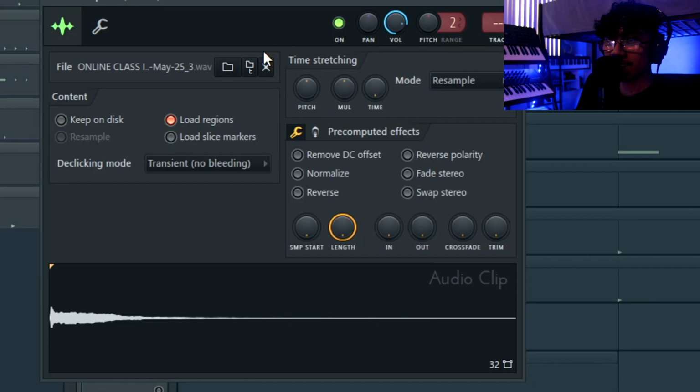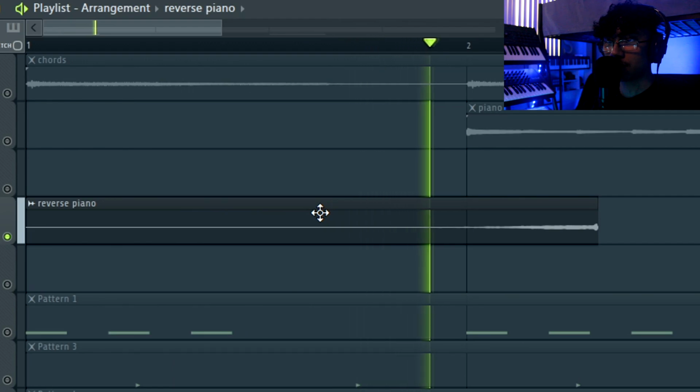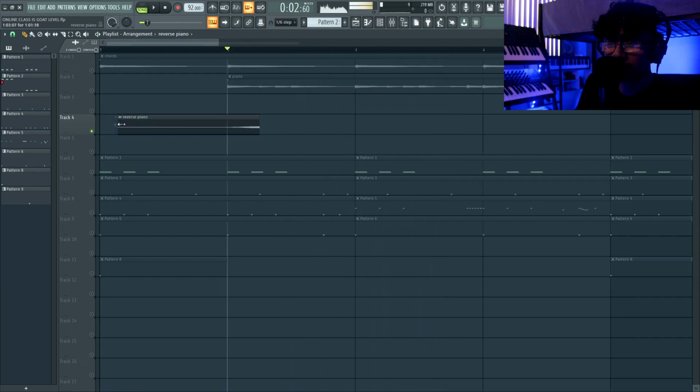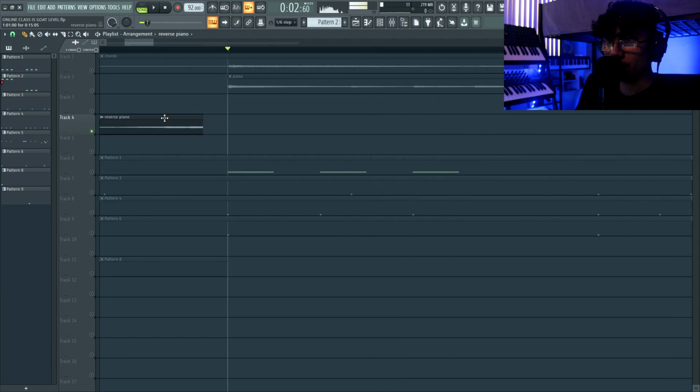I'm going to double click again. This time I'm going to hit reverse. I'm going to come over here to the end. I'm going to clip it just a little bit because I don't really want the full thing. Maybe just to hear. And then I'll make sure that that's just about one bar, so I'll line it up.